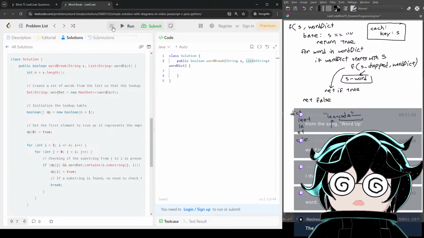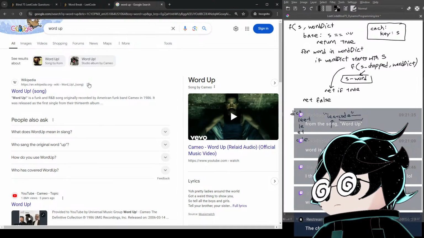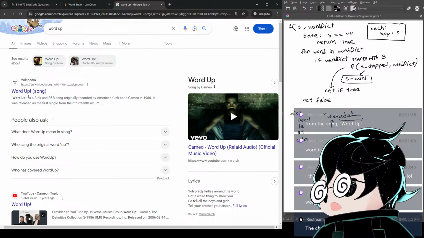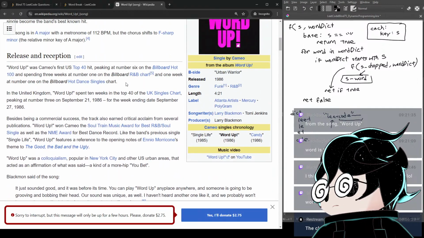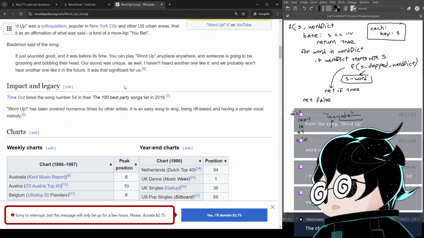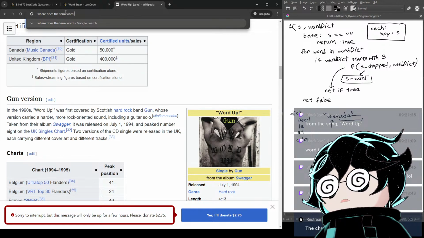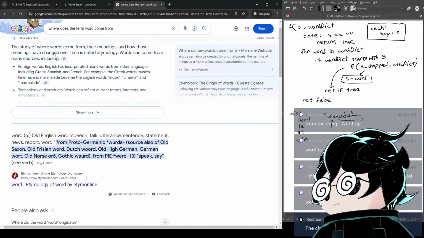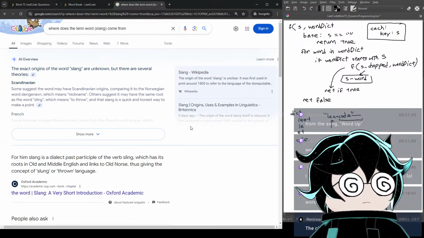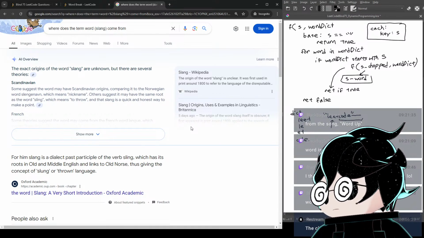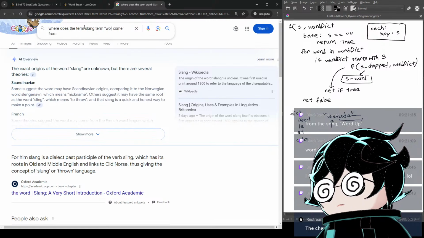Word Up? I didn't know it's from a song. Word Up. From Cameo. Did it actually spawn the word word? It's been 10 weeks on the top UK singles chart. Where does the term word come from? Where does the slang term word come from?